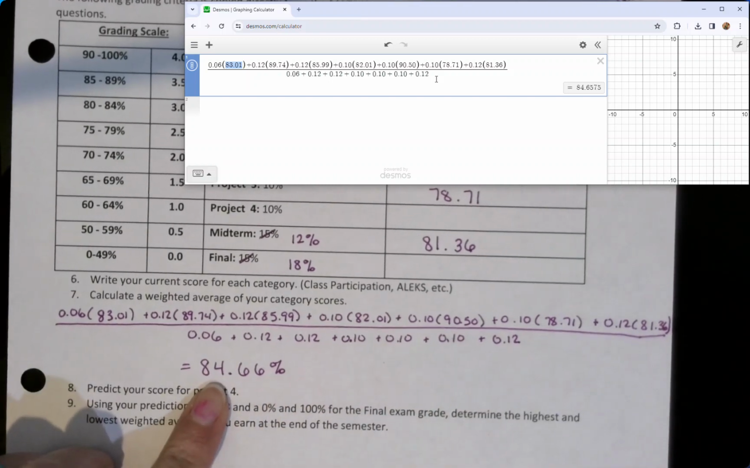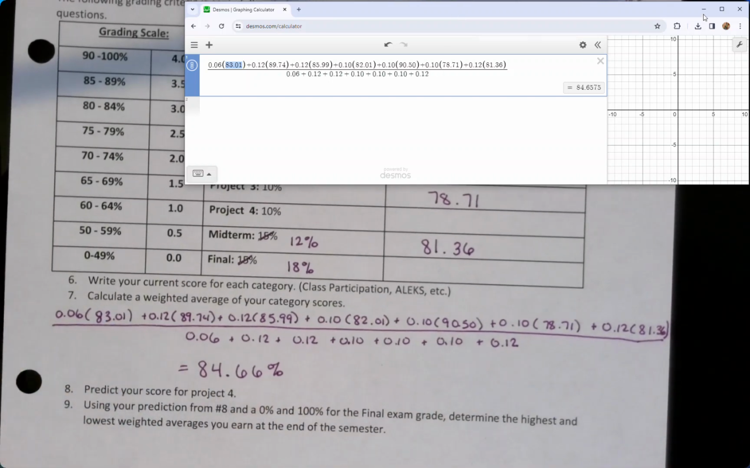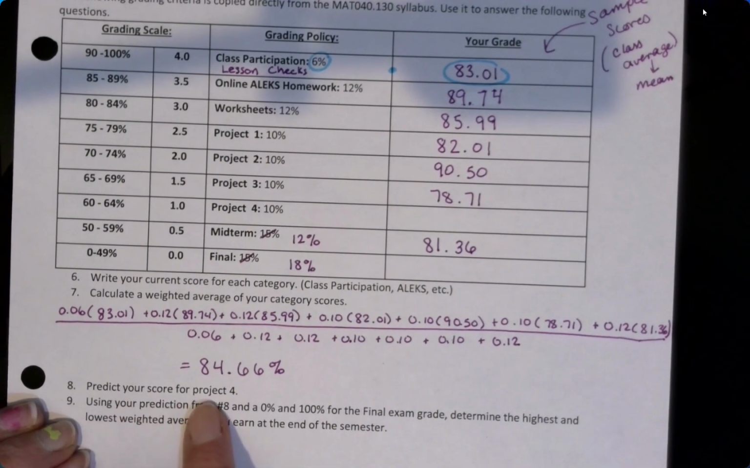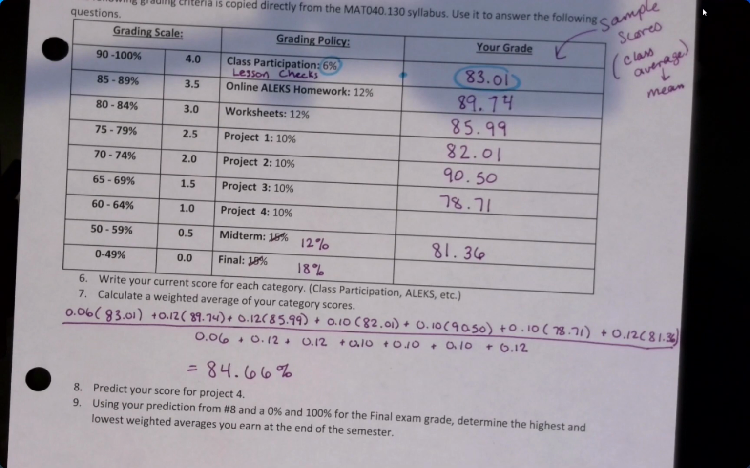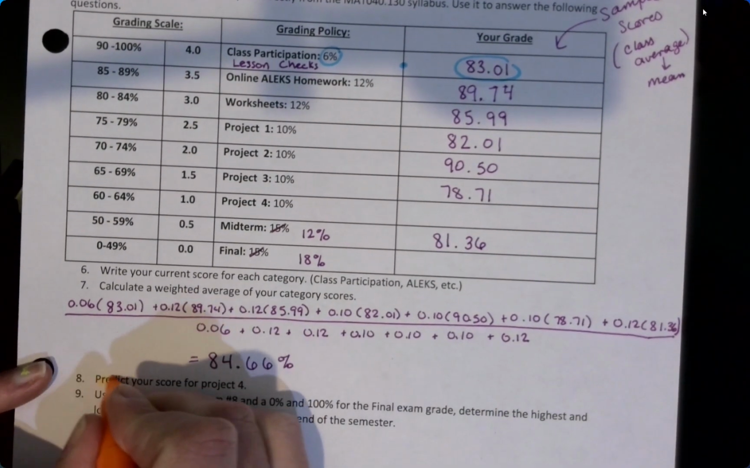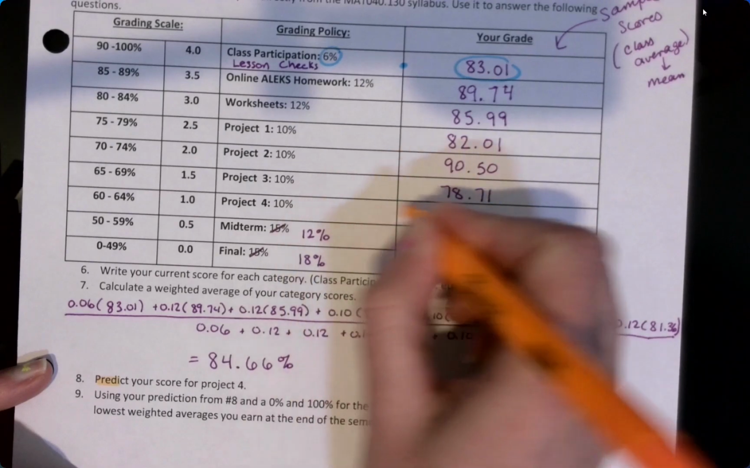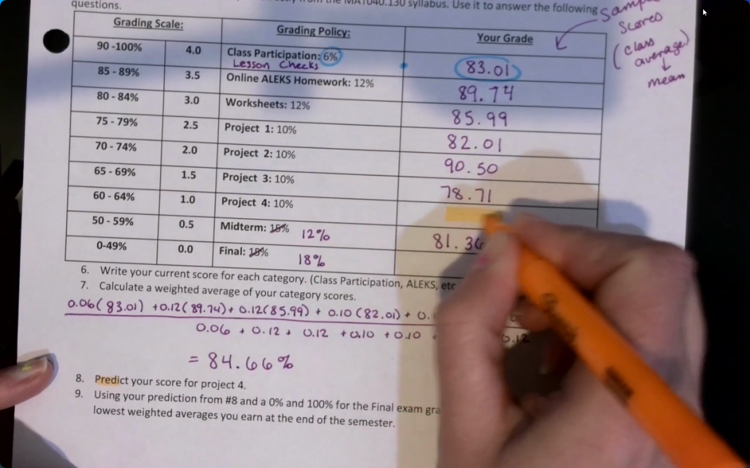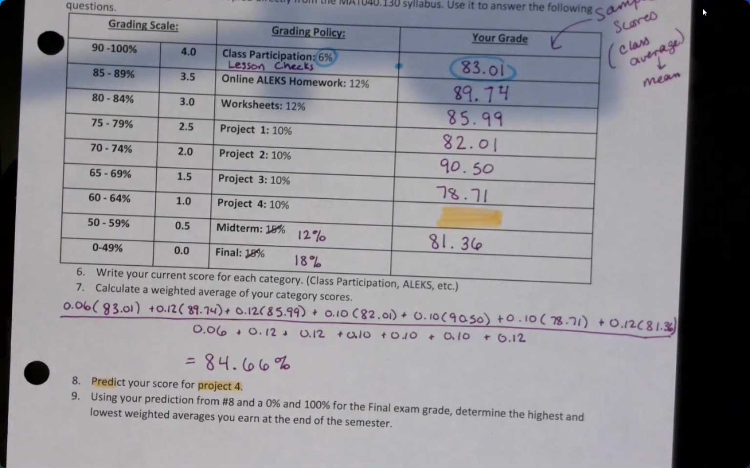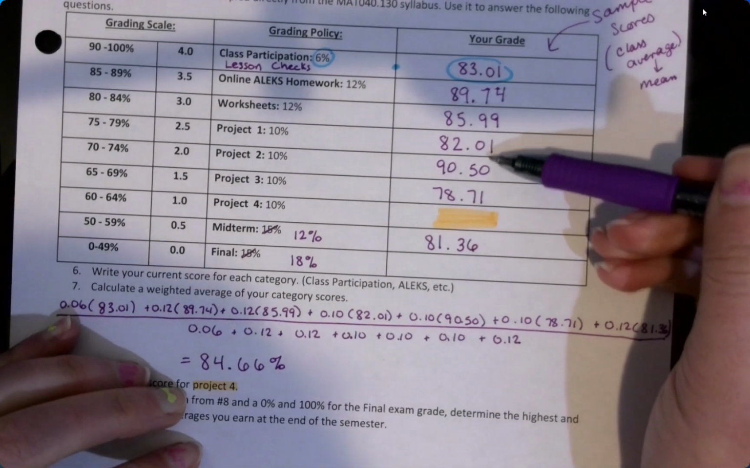Your prediction could be on the low side. If you say, what's going to happen to my grade if I don't do well on Project 4? So you could put in a 50 or a 60 or something that's low. Or you can say, I know I'm going to do well on this project. I'm going to put in a 90 or 100, whatever you want to choose. So you don't have to choose the same thing as me, again, right here. All right, make a prediction for what you think that you'll get on Project 4 or what you would like to explore your grade with for Project 4.